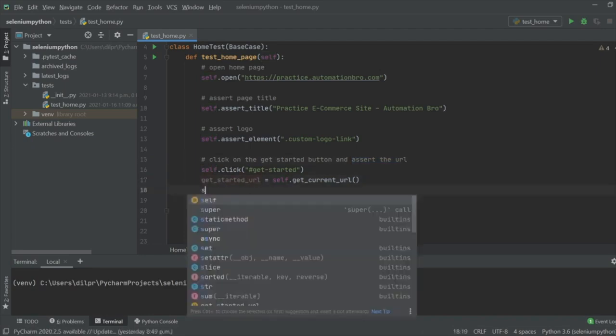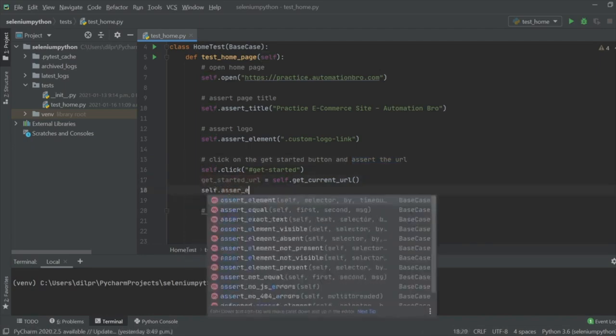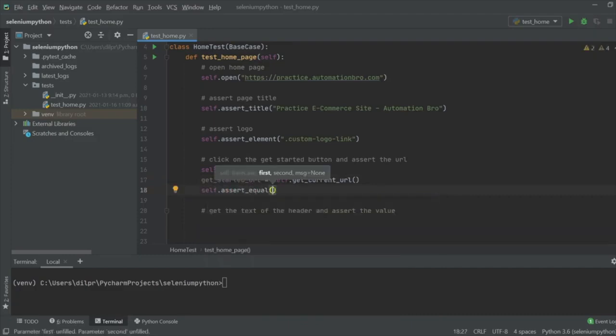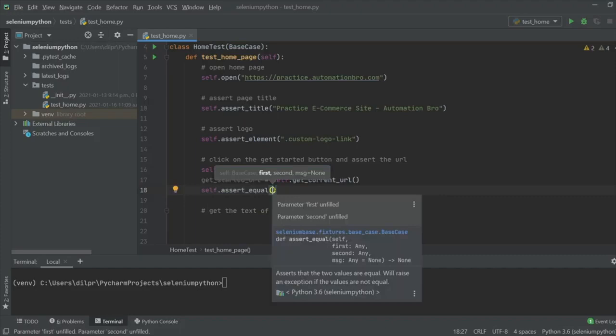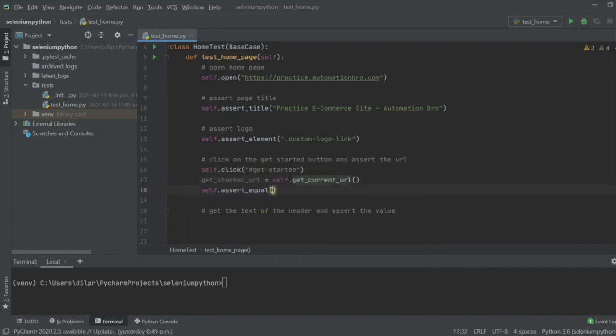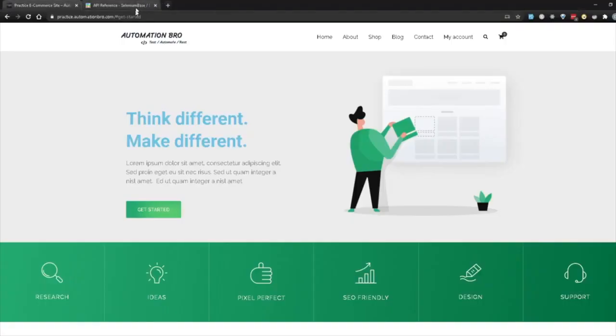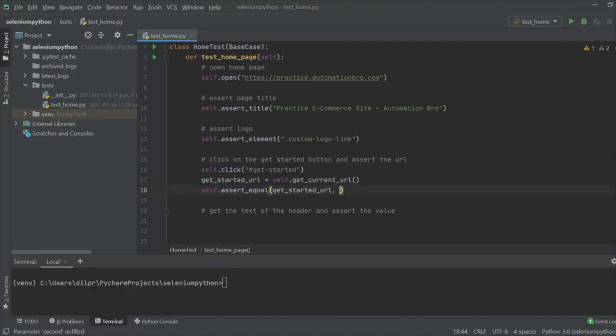To do that, I'm going to do self.assert, and here I have something called assert equal. So I'm verifying two statements over here, or basically two parameters. The first parameter would be the get started URL. This would be the current URL that we just got. And then I need to verify it with the URL that we're expecting it to be. So if I head back to my website, I'm going to copy this entire thing, go back to PyCharm, and paste that over here. There you go. What we're saying is, hey, when you get the current URL, it should match this URL. That's what we are doing with assert equal over here.